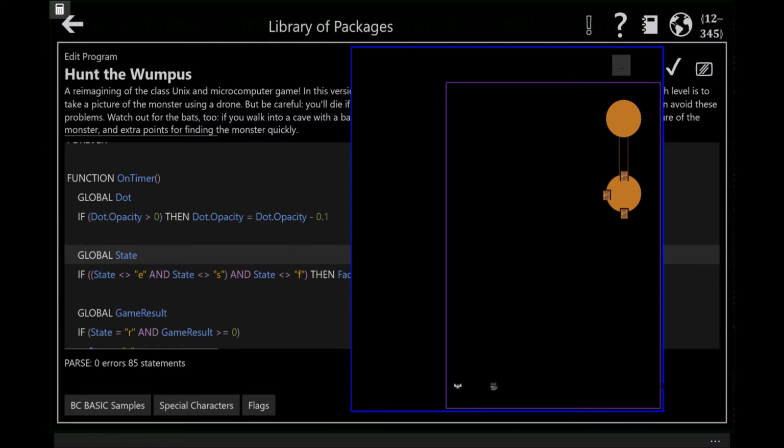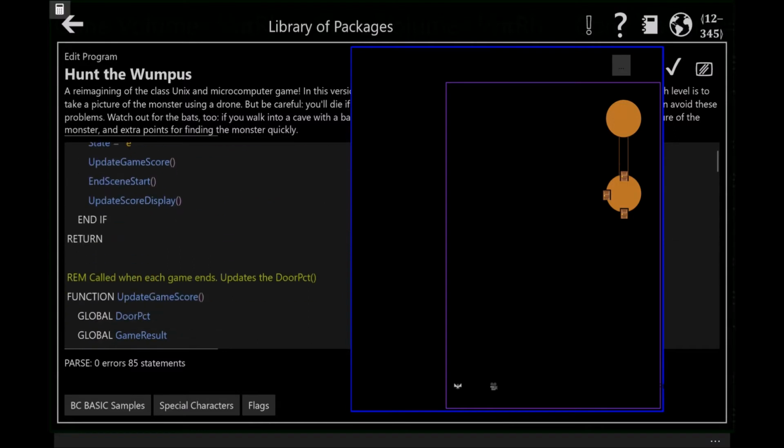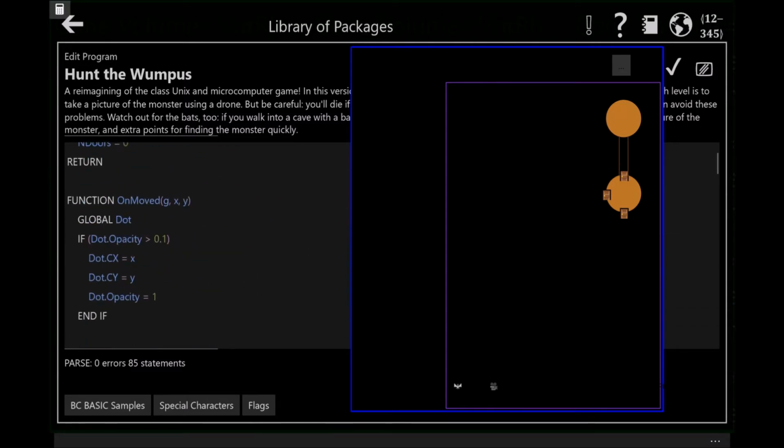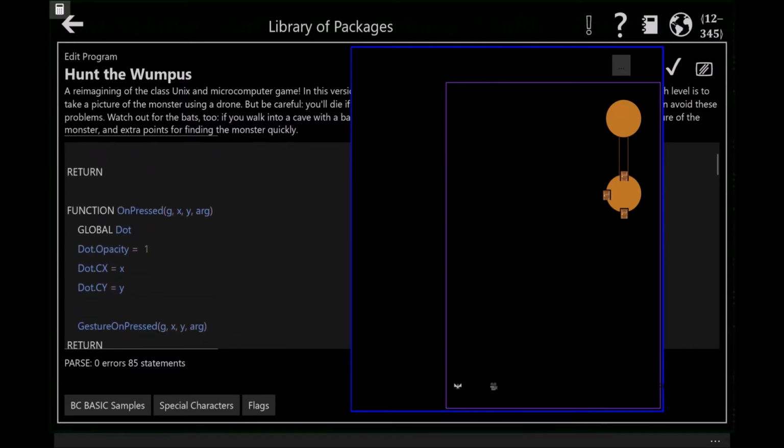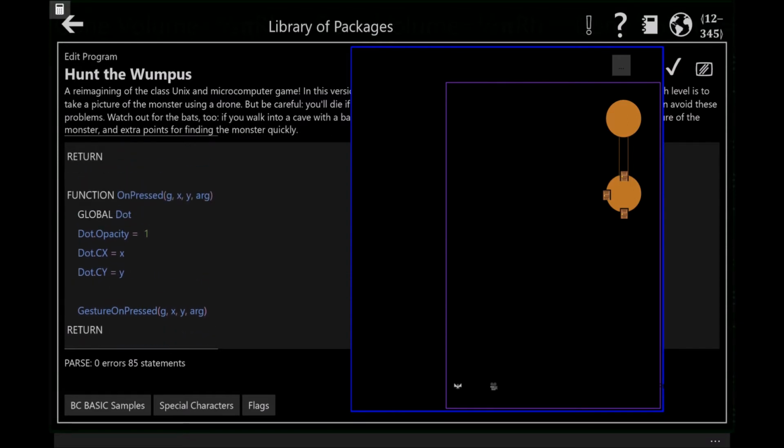So the timer is what makes the dot go away. What makes the dot appear? Well, what makes the dot appear is the onPressed. The onPressed function will be called with the original graphics object, with an x value and a y value, and whatever argument we'd passed in originally. We say global dot because it's a global variable, and onPressed opacity is 1, and we're going to set the center x to be x and y.